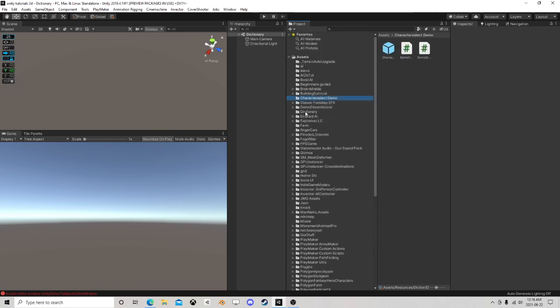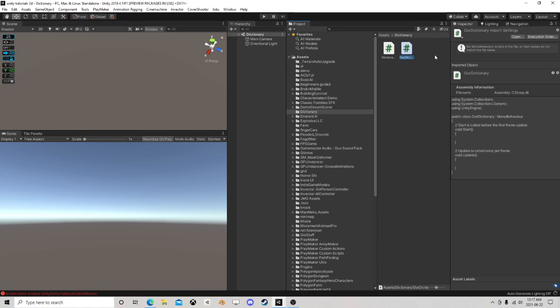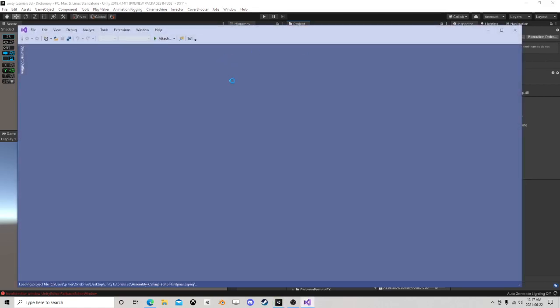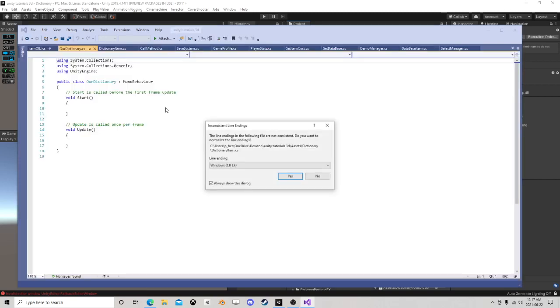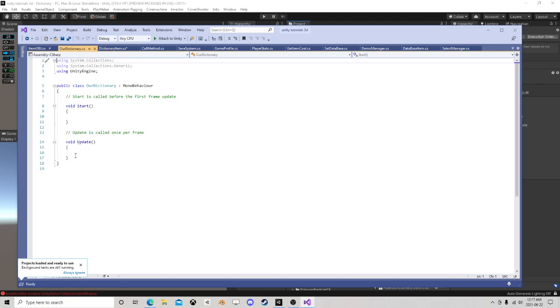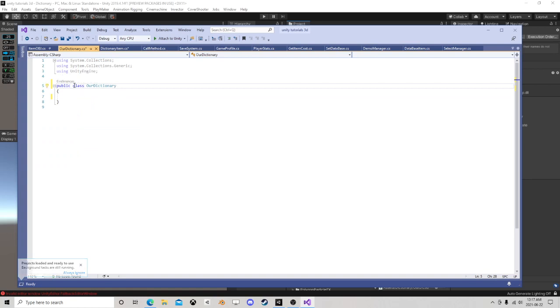So let's create the actual dictionary. Our dictionary. Hold on, that's right, I had our dictionary in there. Never mind, I'm crazy. What I'm going to do is get rid of the MonoBehaviour, and make this static. So this thing now is only one script, it has the variable, there is nothing else to it. It doesn't have to exist in the scene.